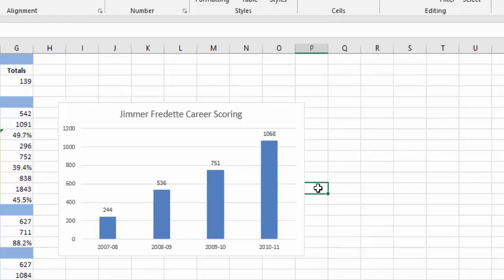And you notice that as far as the comparison goes, his scoring went up each of the 4 years, so we definitely have an upward trend in his scoring at BYU. So again, I use column charts to compare categories of items or to compare the same item over time. In this case, I've used a column chart to compare Jimmer Fredette's scoring over time at BYU.